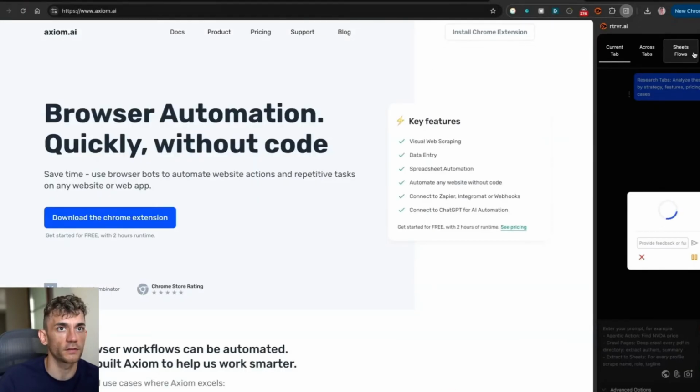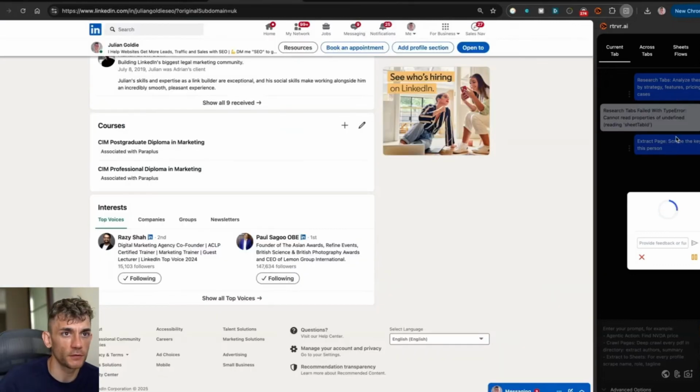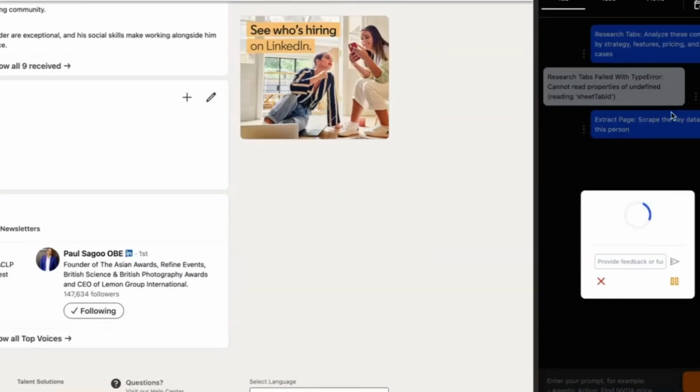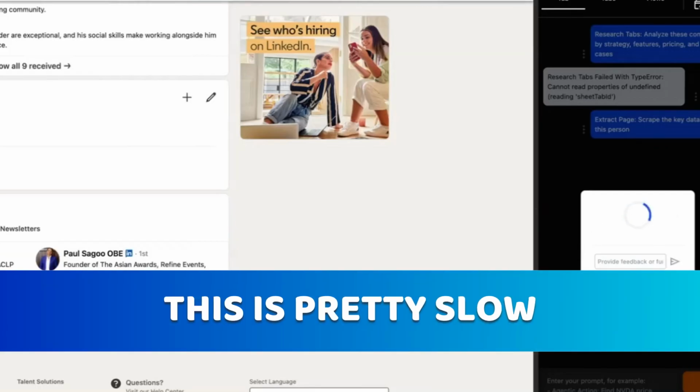We can also work across tabs and sheet flows. So let's test it out, see what we get back. So here we're testing out, we're saying, right, extract the page. So scrape the key data about this person. And then you can see it's running the task right here. So let's see how it goes. This is pretty slow. We can pause the task if we want to.